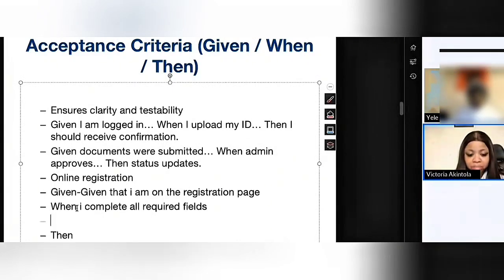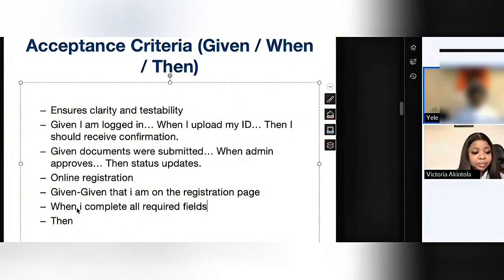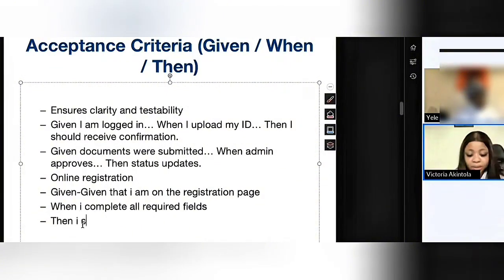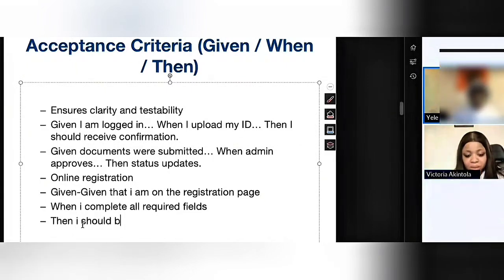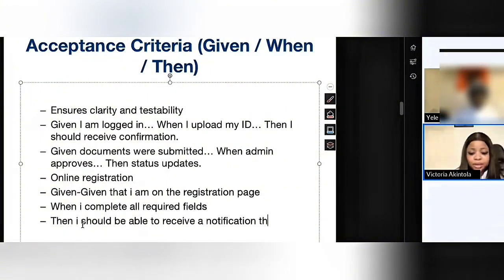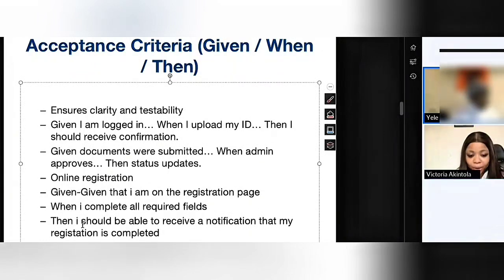I don't know. Yeah, not bad. That my registration is completed. Okay. Then I should be able to what? Receive a notification that my registration is completed. Are you saying that? That's your acceptance criteria. All right. Yeah. Online registration.